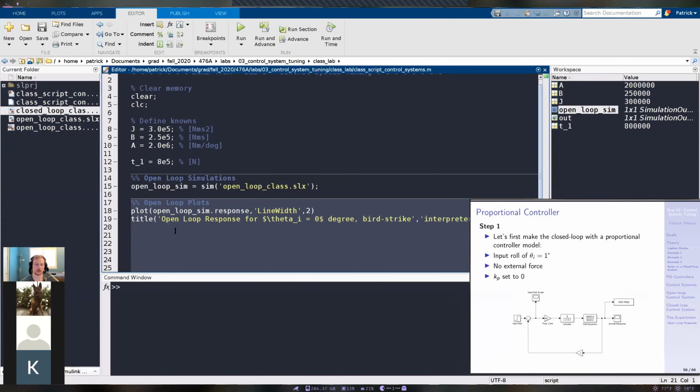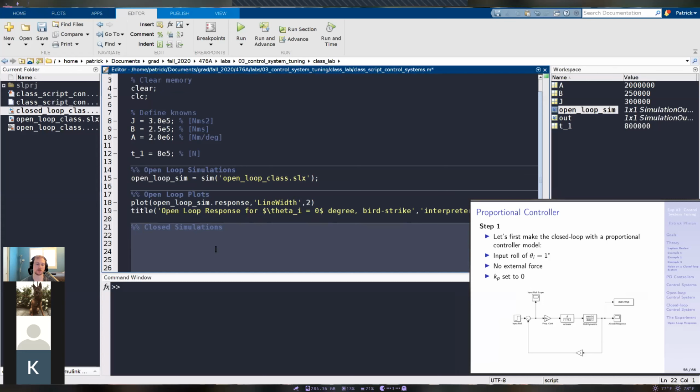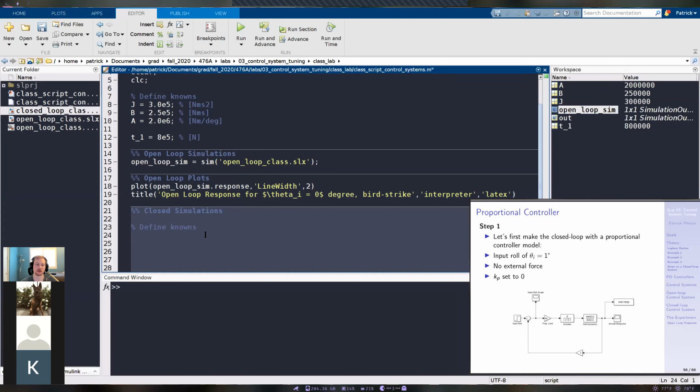I'm going to do that down here, so I'm going to make a new section and call this closed loop simulations. Maybe I could format all this better, but it's okay. Make a little comment here, define our knowns. This is where we're going to put in our values for KP and KD.